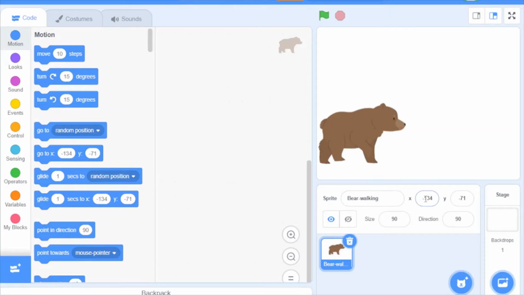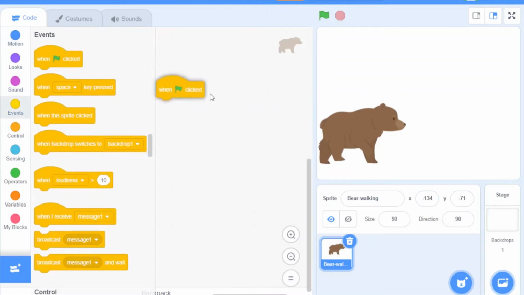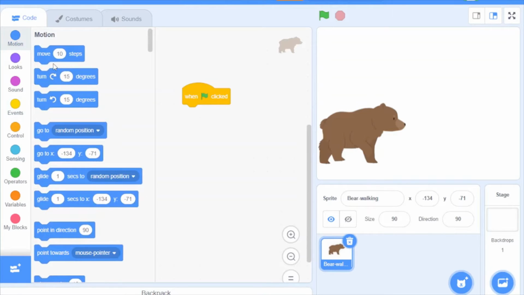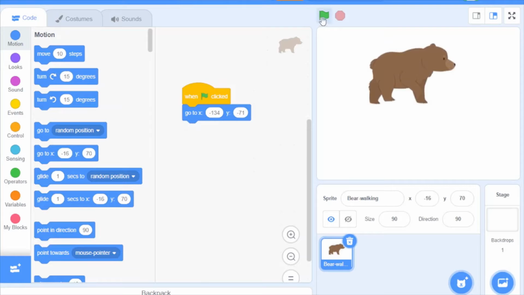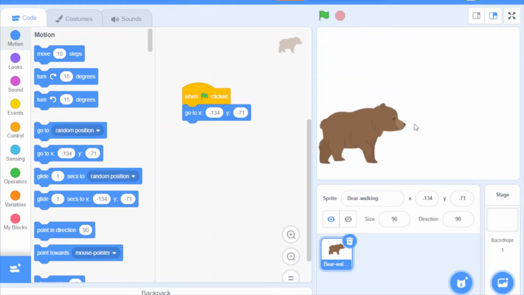So, you see where he is now? These are his X and Y coordinates. So, in the code area, we're going to go to events. When green flag clicked, go to these coordinates. So now, if I move this and click the green flag, it'll go here.